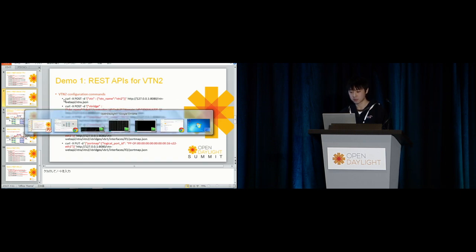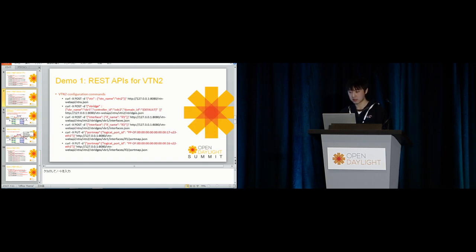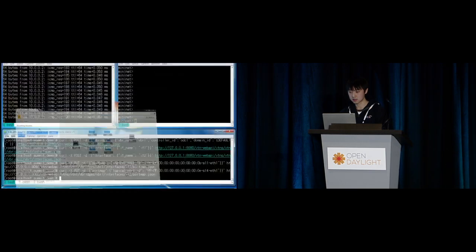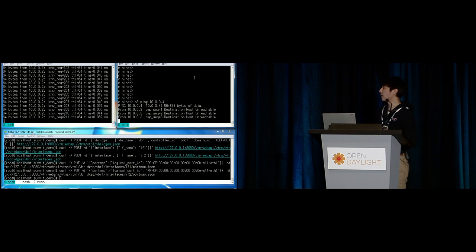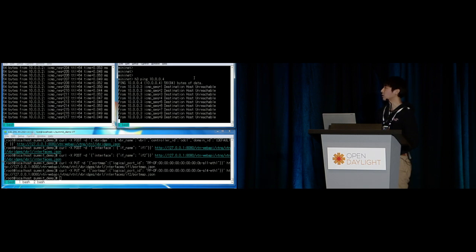So before creating it, let me send packets from host 3. Host 3 sends ping packets to host 4. But at that time, no flow entries between host 3 and host 4 exist, so all packets are dropped.